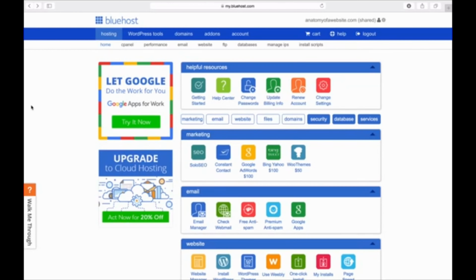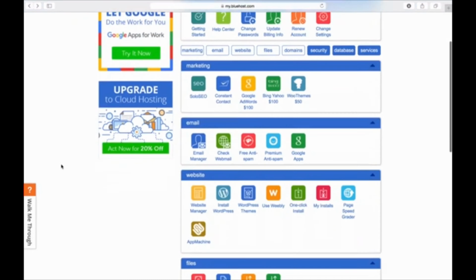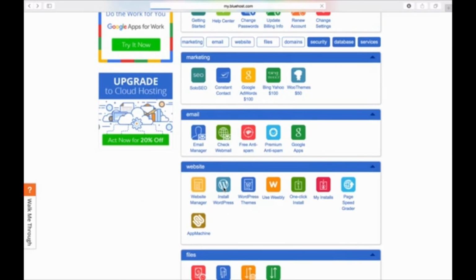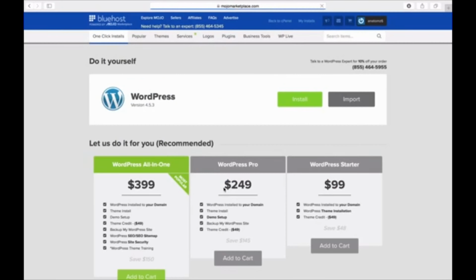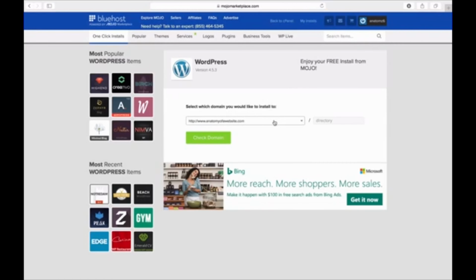Alright, so once you're inside Bluehost, you're going to want to install WordPress to your website. So click on Install WordPress here, and simply click Install. Pick the domain that you're going to install WordPress to.